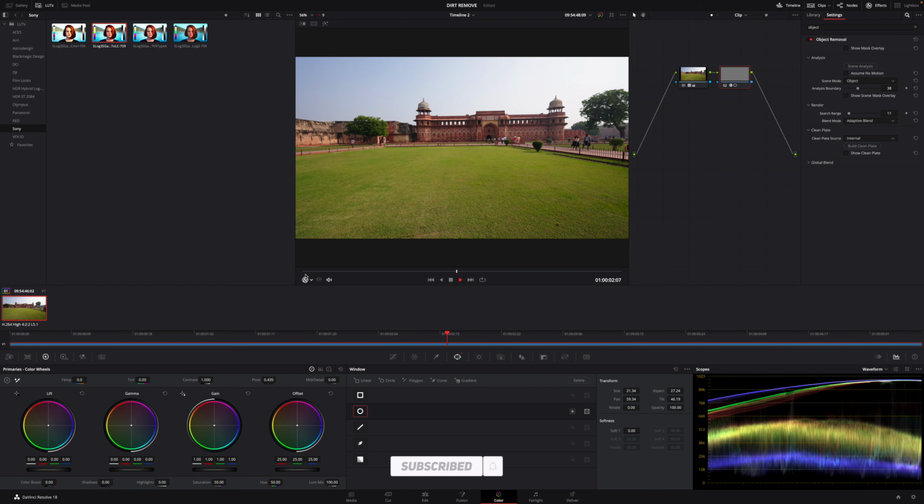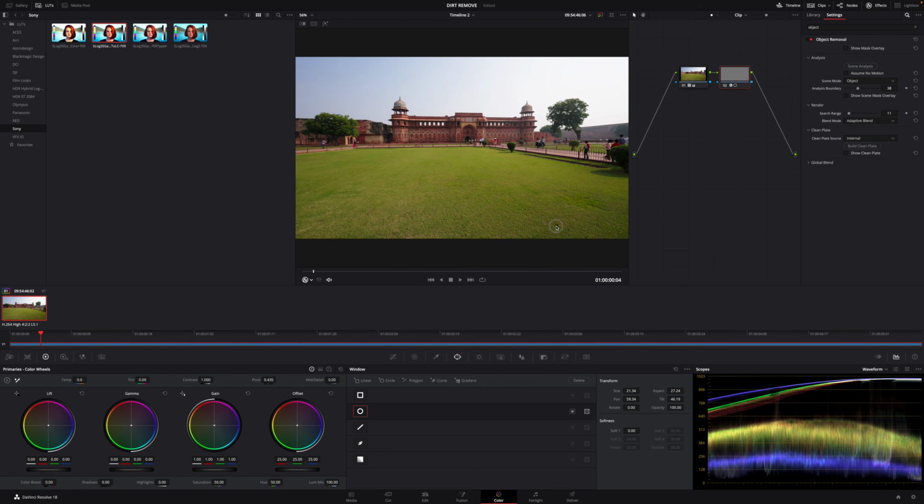Now it's time to remove the second spot. I'll make another node for it and follow the similar process for the second spot. This is how you can clean the sensor or lens dirt from a moving shot.